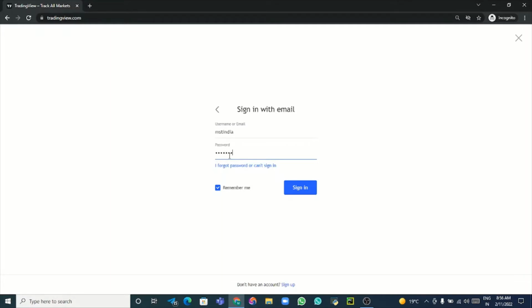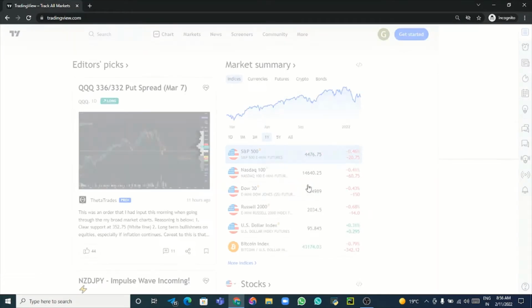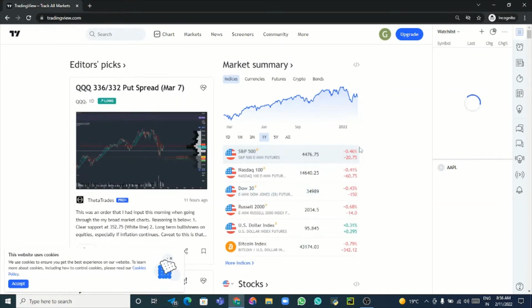So you should not forget your password. Okay, it is not MST India, it is GSM India. So I forgot the username itself. So GSM India, right? So that is why I got the problem for login. So now it is successfully logged in.